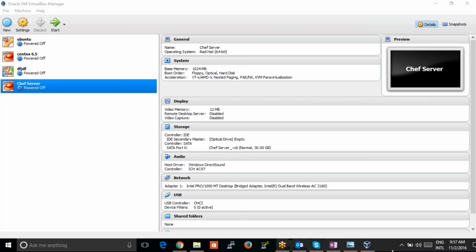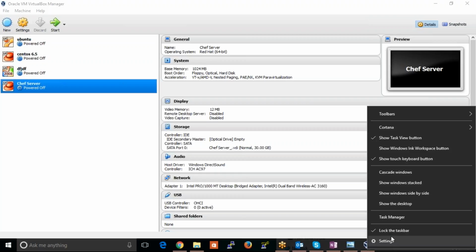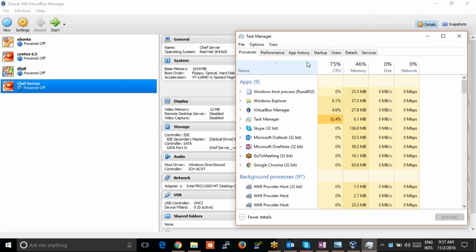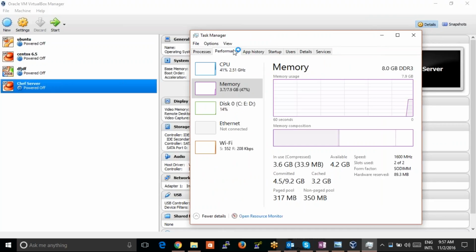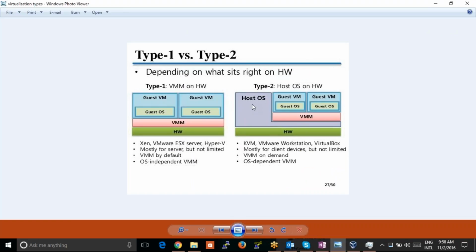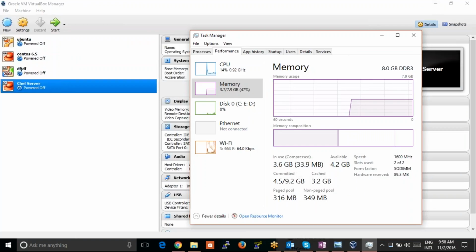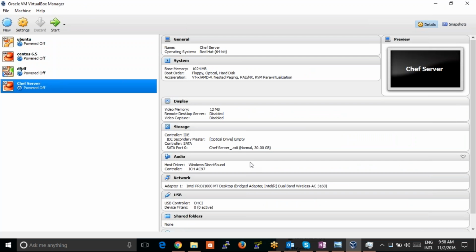My laptop configuration is 8 GB RAM. So let me open the task manager. Out of this 8 GB RAM I was utilizing only 3.6 to 4 GB, so the remaining 4.2 GB is free. The host operating system, that is my physical box, my laptop operating system, is utilizing 4 GB, so the remaining 4 GB is free. With the help of this remaining 4 GB I can launch the virtual machines with this virtualization software, Oracle VirtualBox Manager.